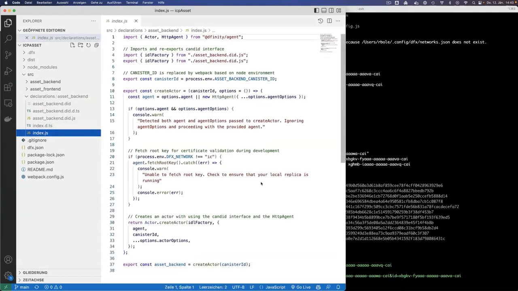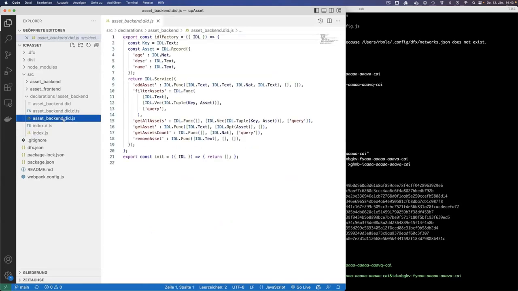When you look inside this index.js file, it looks like what you have seen in the slides, and it's ready to use. The only important part here is that you know something more about your backend canister ID, and this is the import of the backend canister ID. The next important file is the asset backend.js file. This is the declaration file for our asset backend canister. What we can see here are two type definitions. The first type is a key, and the key is a text. The second type is an asset, and this is a record, but this record will be transformed into an object when the agent does its work.